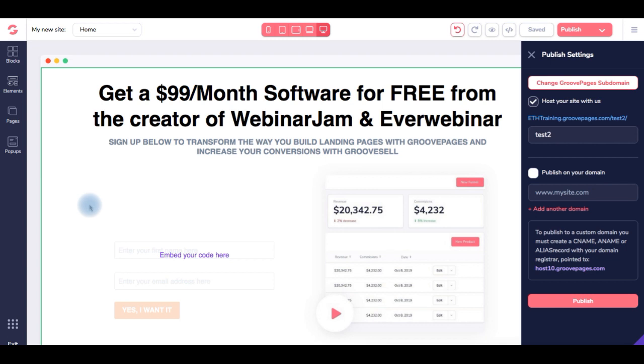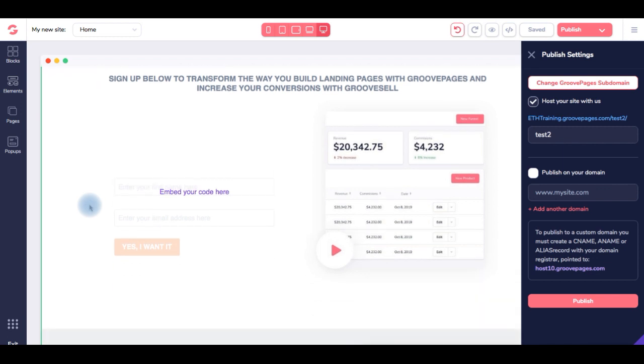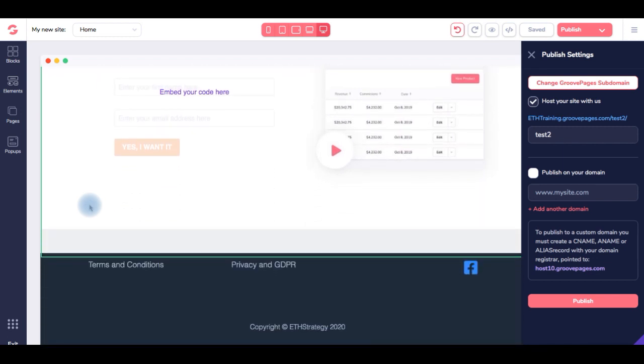Okay, welcome back. I've done some editing and now my opt-in page looks like this. Have a look. Remember to add your legal pages to your footer. Please remember to download my document. There's a link on how to auto-generate these legal pages.